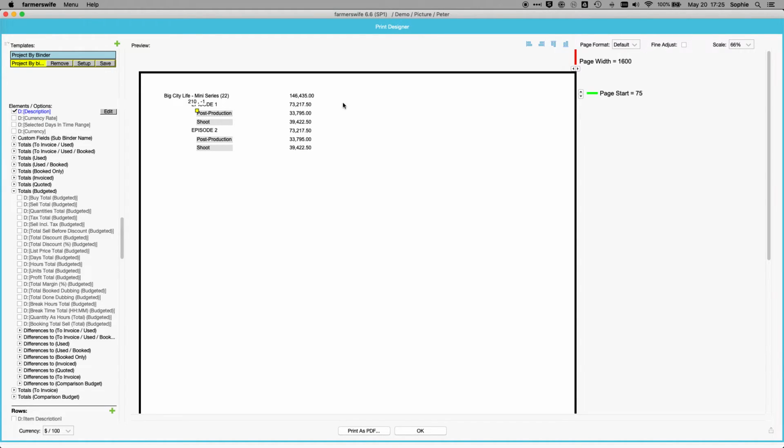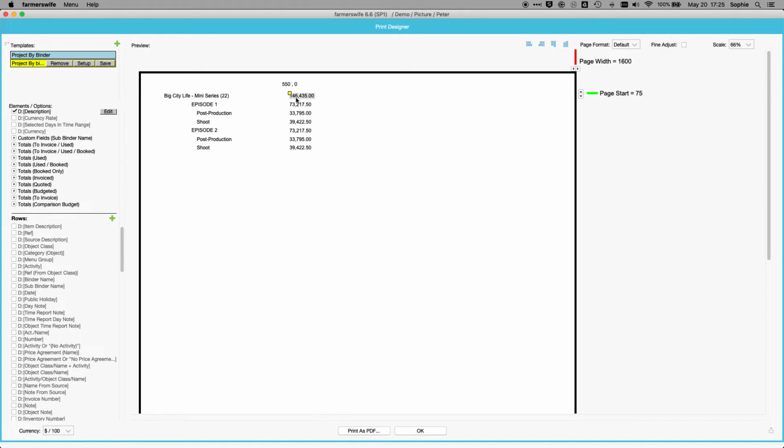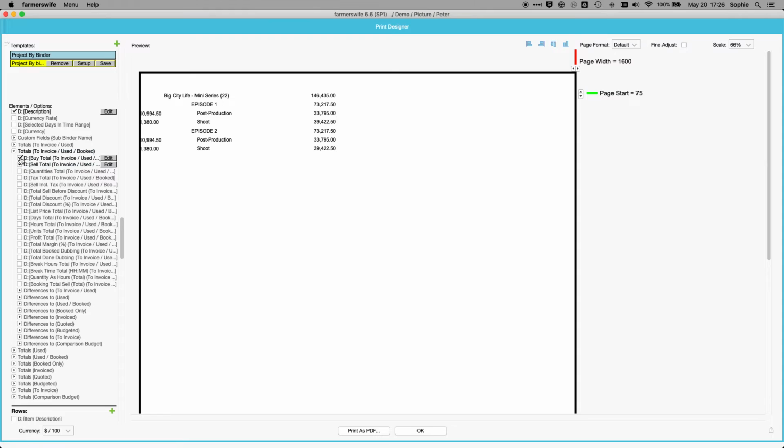Now, let's say that we wanted to see some kind of breakdown or some kind of comparison with what did it cost and could we sell it for. So here we have a sell rate, but I might show next to that, let's see if I can grab hold of them all together. Okay. And then in this column, I'm going to show the buy rate, the buy total.